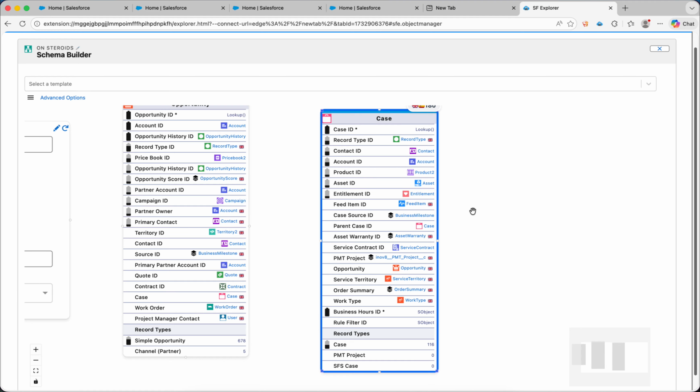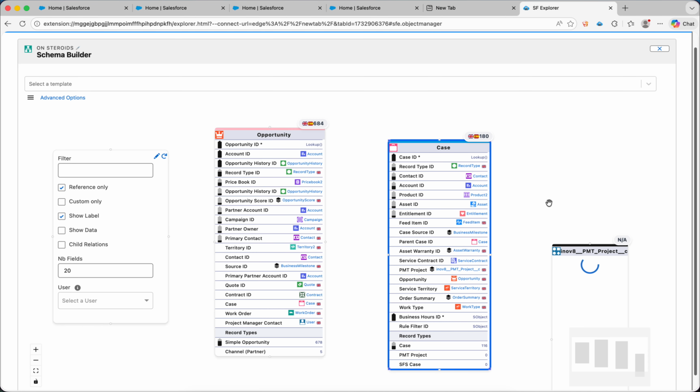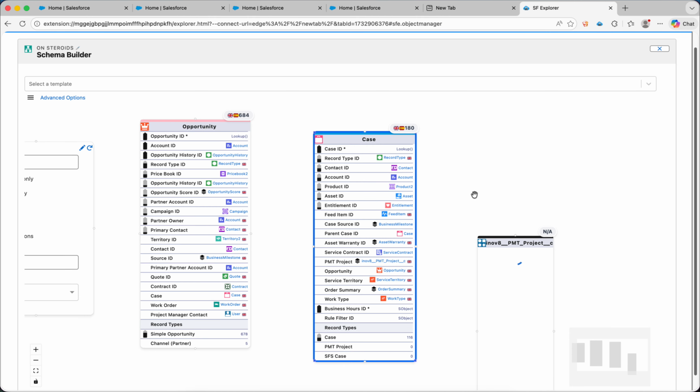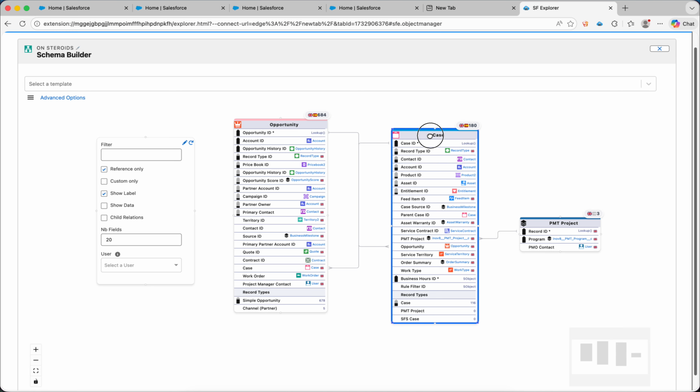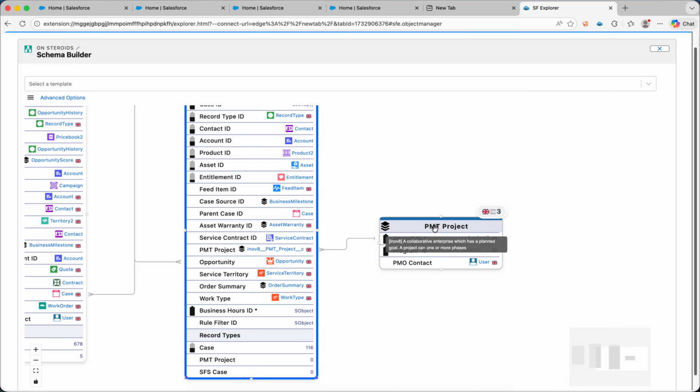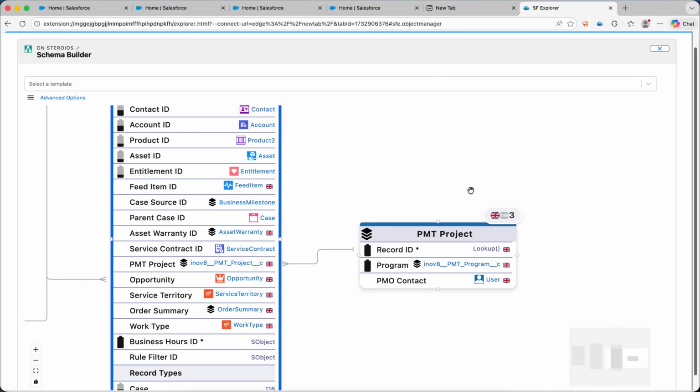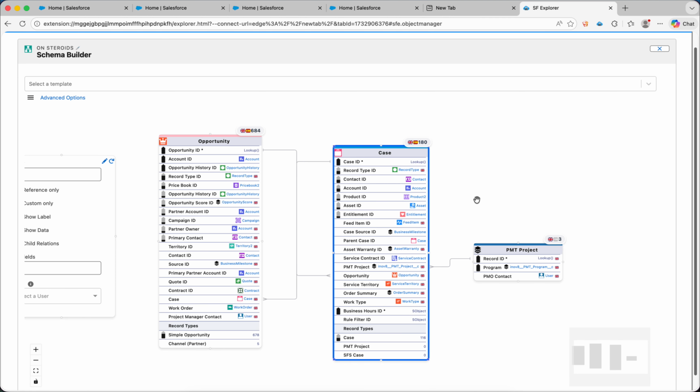Obviously, you can as well look into different custom objects that might be related to those objects, and you can see this is drawing the relationship for me. You can see this PMT project is only deployed in the UK org. It's not yet in Spain. So it's an easy way for you to get a snapshot of your two orgs.